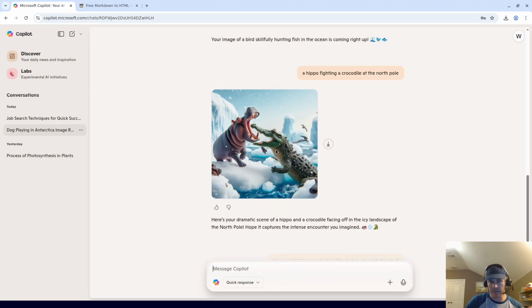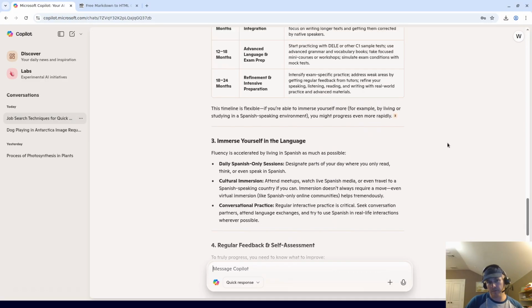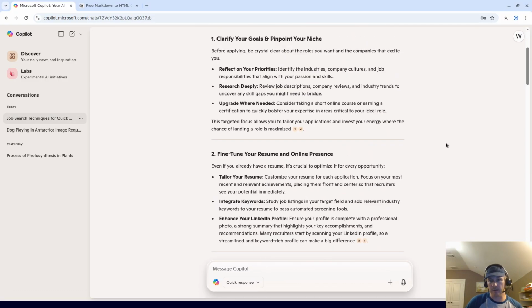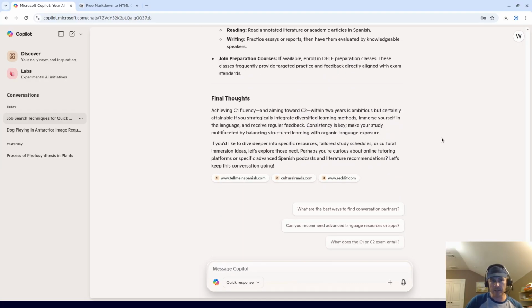So I love that it's imaginative, and it can make images that would never happen in real life. And then I asked it questions about a job and learning a language. So Copilot, I think, is quite good and worth checking out.